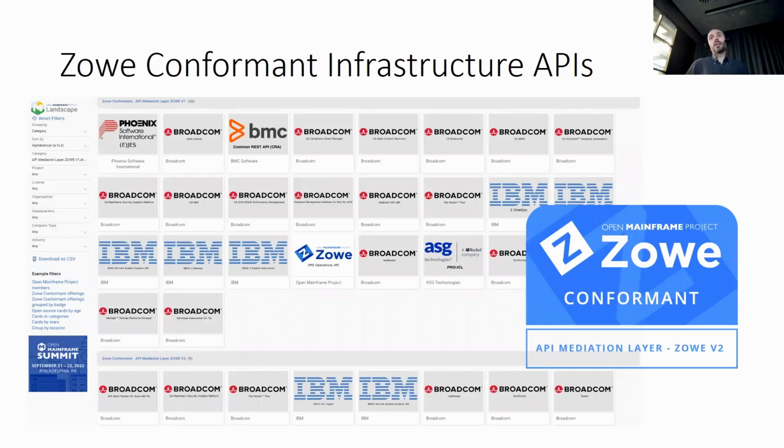So let's take a closer look at the role that Zowe plays as an enabler for automating and optimizing using mainframe APIs. APIs are really the bedrock of Zowe. As I mentioned earlier, the Zowe ecosystem offers a growing number of infrastructure APIs from, again, multiple vendors that provide access to mainframe resources. So Zowe has a conformance program that I touched on earlier.